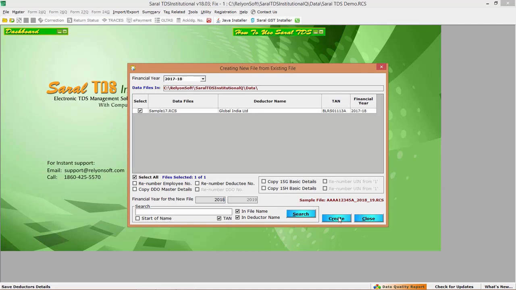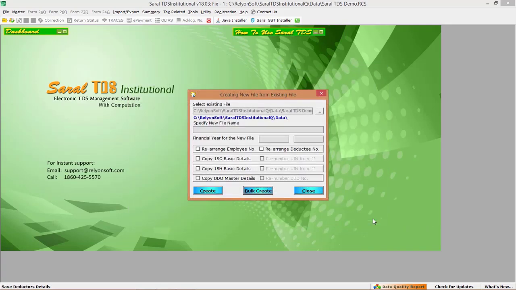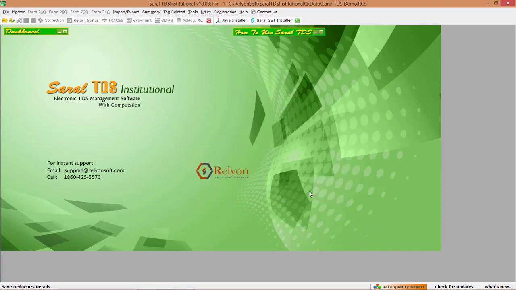The new files so created will have a name format, that is TAN underscore the newer financial year. The new file so created will be having all the master data files, that is the deductor, the deductee, the employee, and the basic settings as set in the previous financial year files. In this way, the new files can be created in Saral TDS.